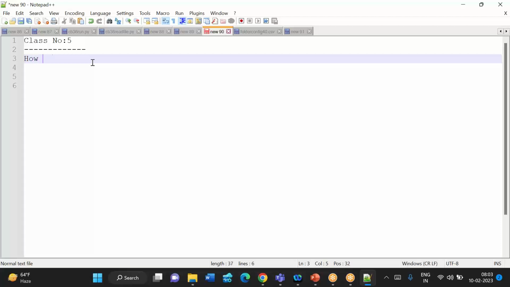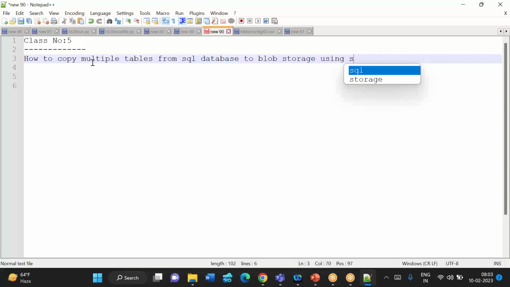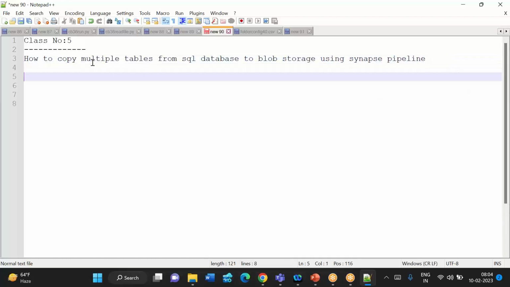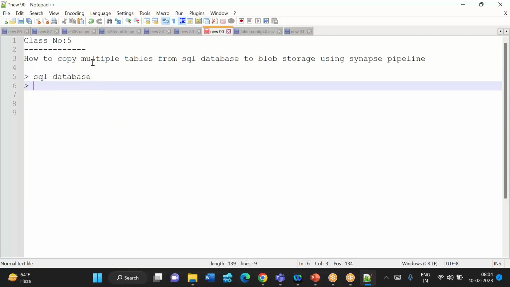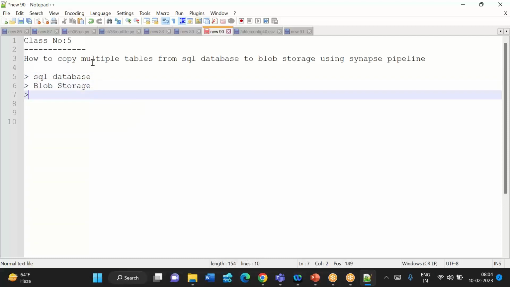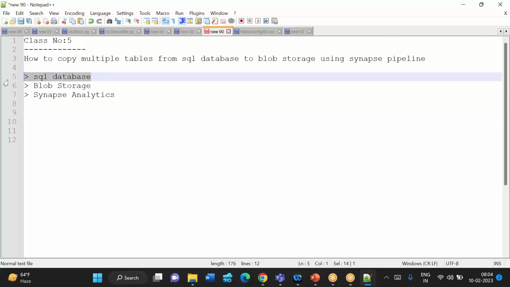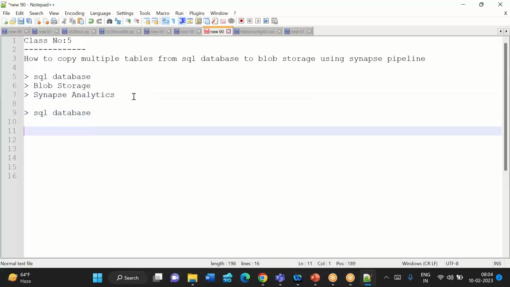In this session, we will see how to copy multiple tables from SQL database to blob storage using Synapse pipeline. In this, one new thing for us is SQL database. I'll just talk about the SQL database. Blob storage we are already aware of, and Synapse also, Synapse Analytics. Let's talk about a SQL database very quickly.